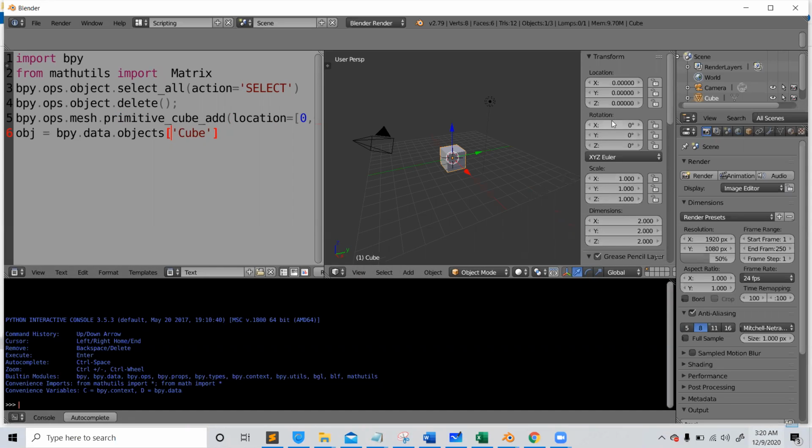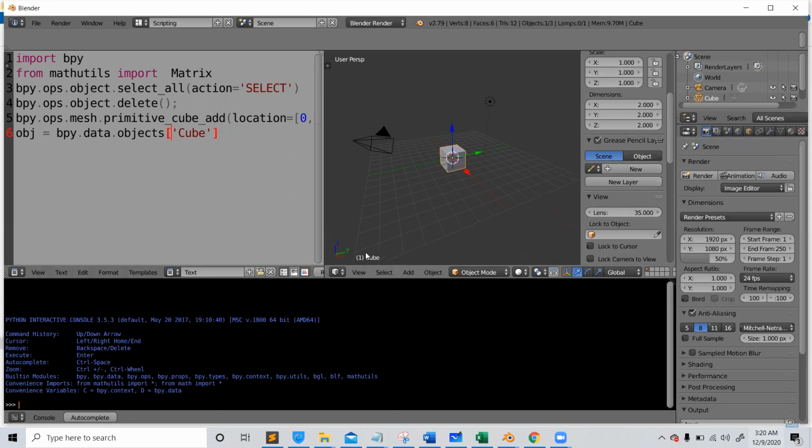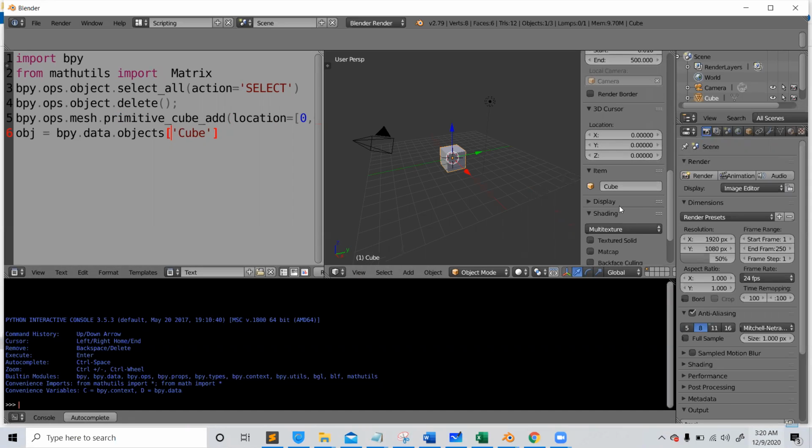I don't know where the name of the object is in the window, but you can see over here, it is the name of the object. The name of the object is cube. So that is the name of the object. So that's cube. I'm going to select that object, and I'm going to assign that to obj.